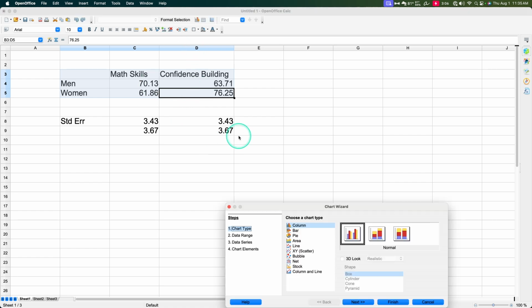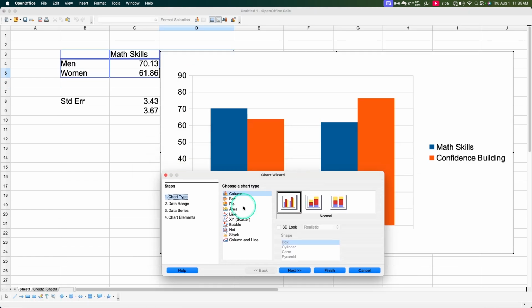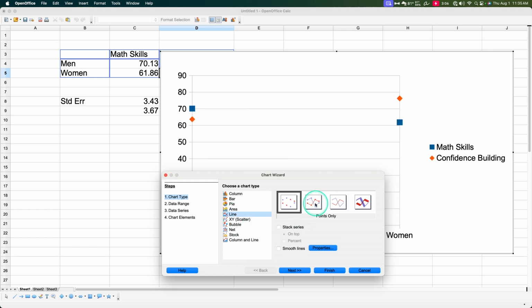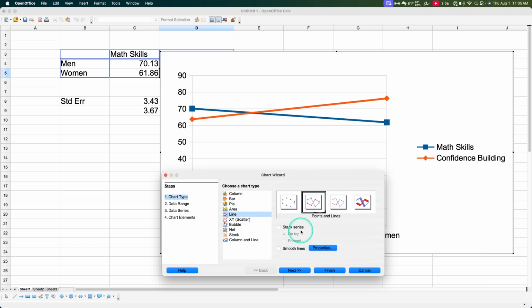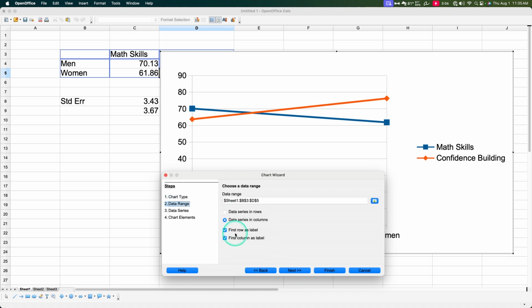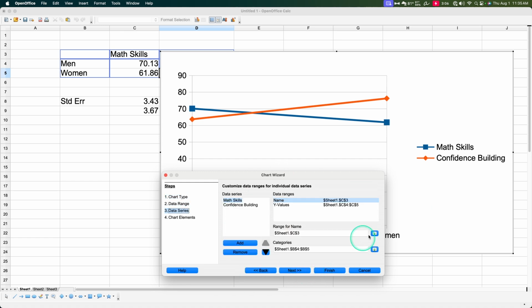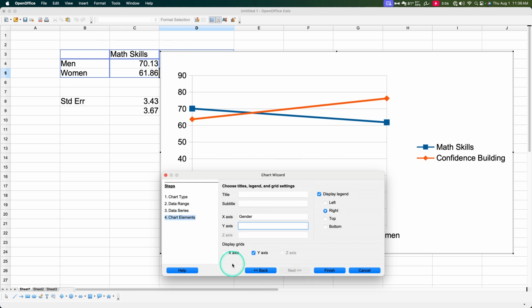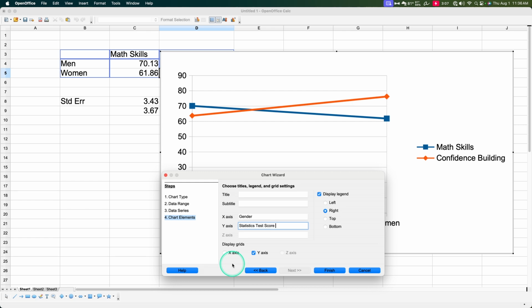So let's go up to chart and make that. That's a little button here. It opens up the chart wizard. Of course, we do not want a bar graph. We want a line graph with points. Again, no stacked series, no differences in what kinds of lines they are. We are going to move past this because we want to keep that as default. Same thing with the data series. It's reading what we need it to read appropriately, but we do want to move into the statistics test score out of 100.